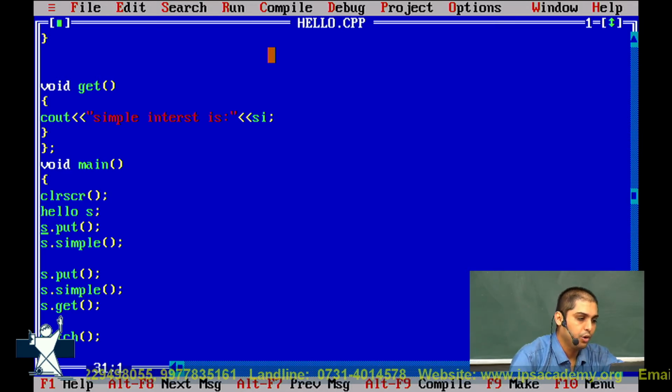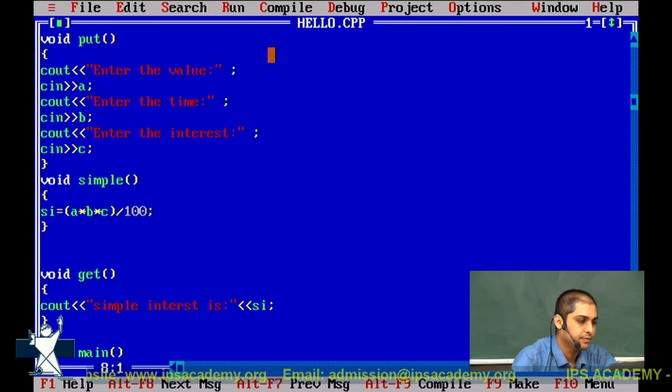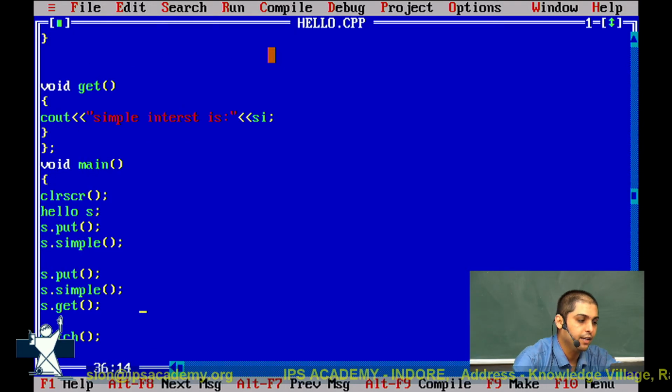When we call the put function and give the values 4400, 2, and 1, it will be stored in A, B, and C. And s.simple also got called. So the formula A, B, C divided by 100 was called here, and it applied. We got SI for the first value of A, B, and C.